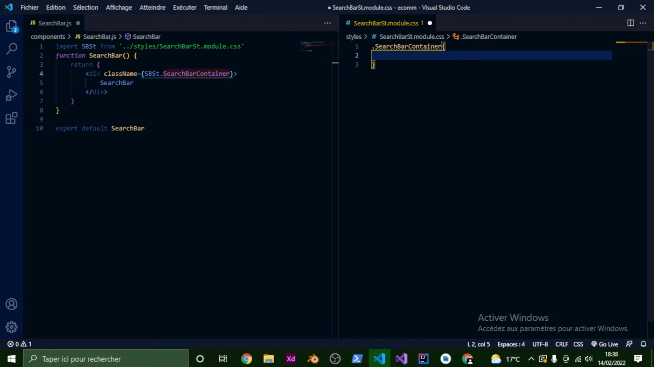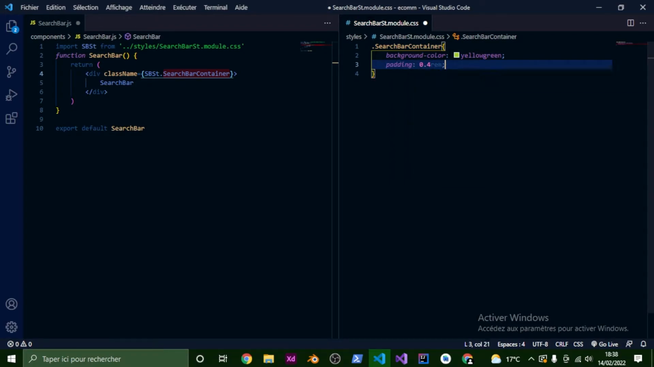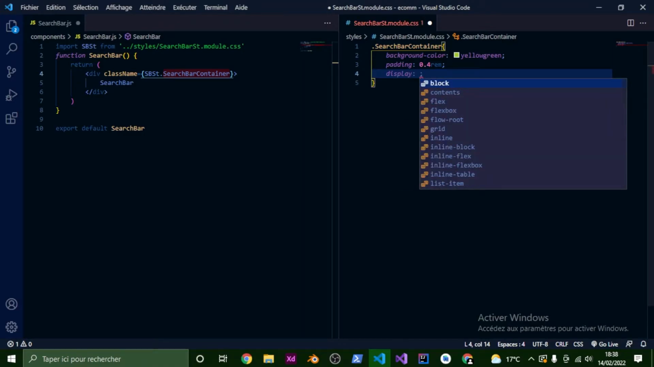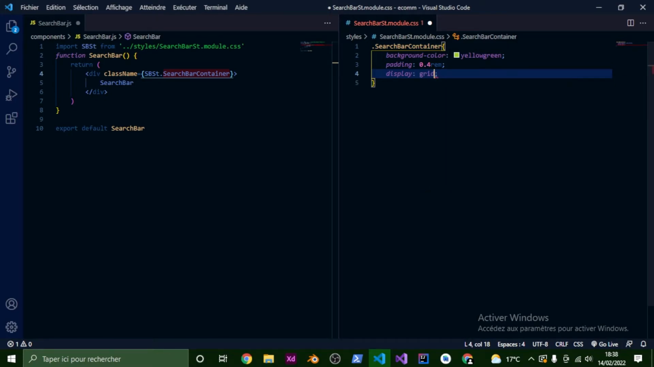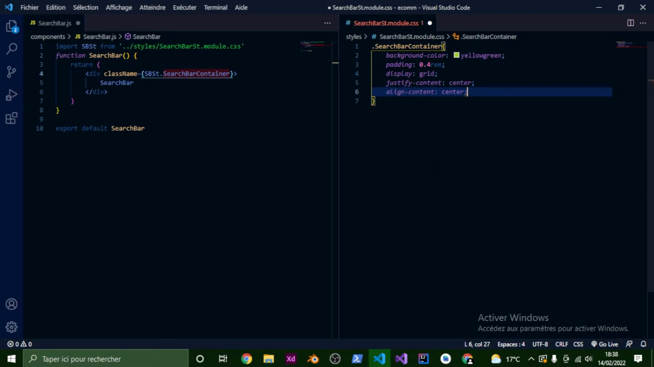So in the search bar container class name, for now, I'll give it just a background color. Just to be able to see it, I give it a yellow-green, which is lighter than the top bar green. And I'll give it a padding of something like 0.4 rems. And I'll change its display from a default div. By default it is a block element, so I'll change it to a grid. And in that grid, I'll just justify my content to the center and align my content to the center. So fix it on the X and on the Y.